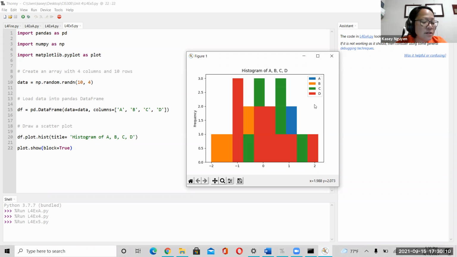So in this exercise, we achieved graphing a histogram, right? And again, we repeatedly create a data frame using pandas. We also use Numpy to generate randomized values for our table, which will be used as data in the data frame.